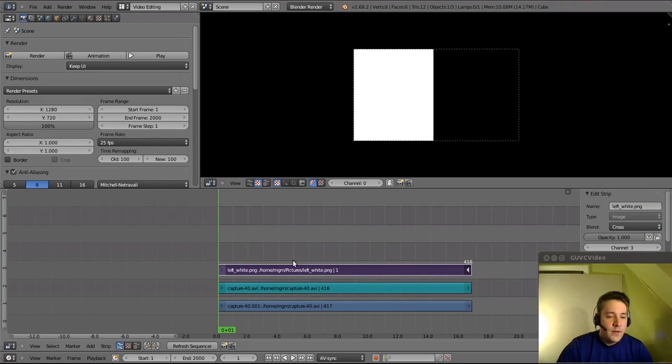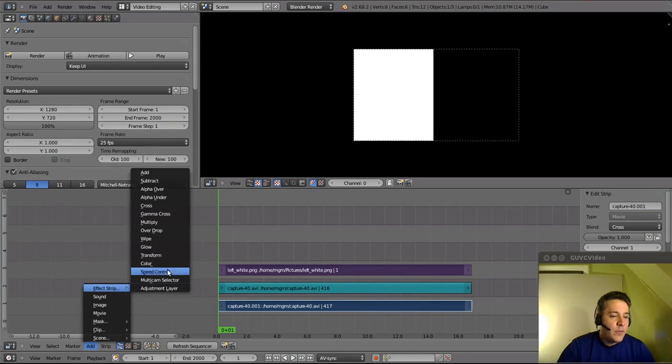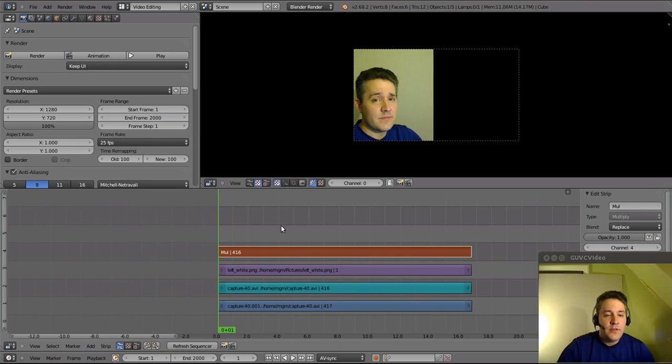Drop that there. And now we're going to select our mask layer with our right mouse button, and we're going to select our video with our right button. We're holding Shift to multi-select. And we're going to go to Add and Effect Strip, and we're going to go to Multiply. And there we go. So now you can actually see where it was white, I can see the video, and where it was black, it blocked it out.